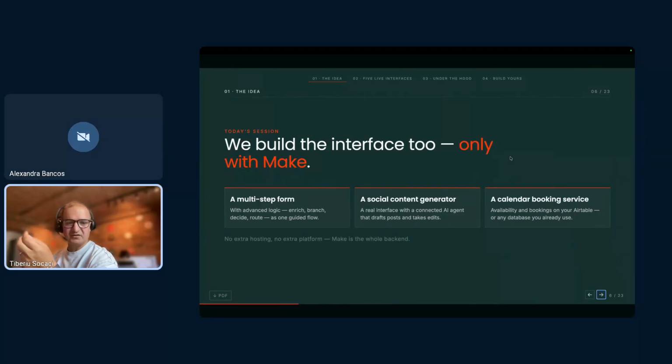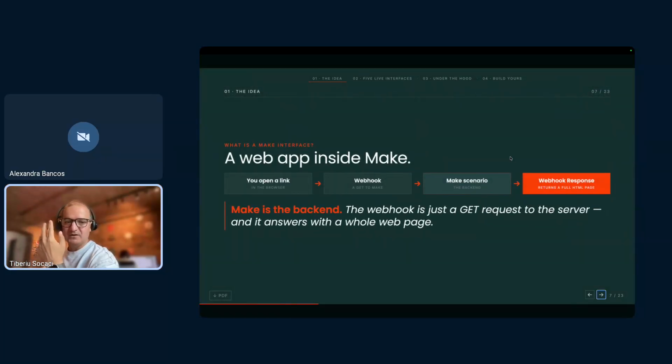So we build the interface in Make, like a multi-step form, social content generator, calendar booking, and many more. The way it works, the user goes to a link. That link is actually a webhook. The webhook triggers a scenario in Make. So practically it loads the data that will go to the webhook, and it responds to the webhook with this data.